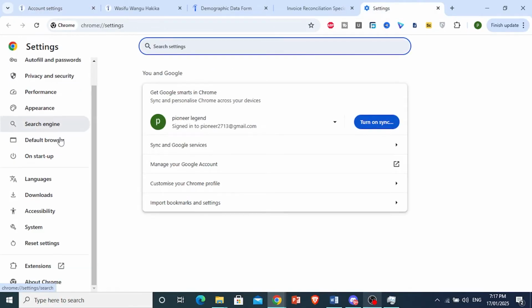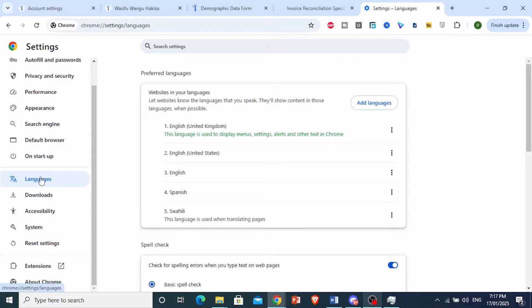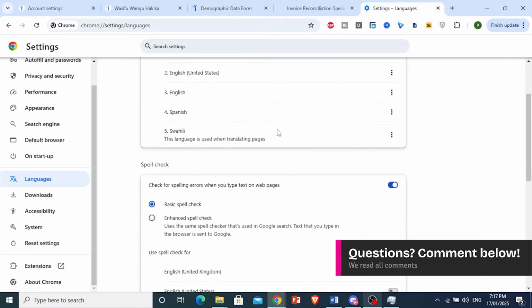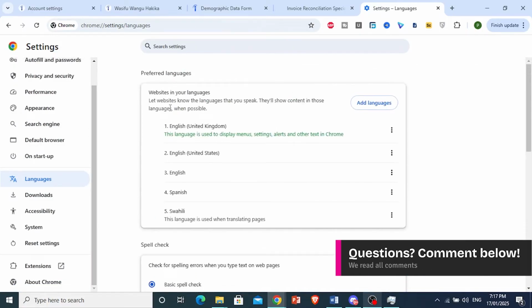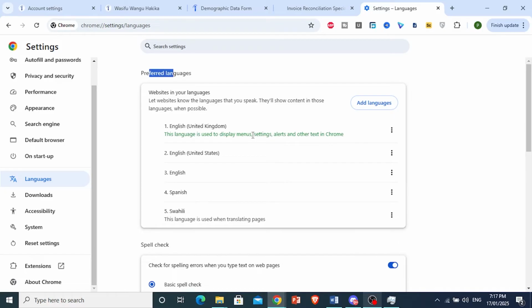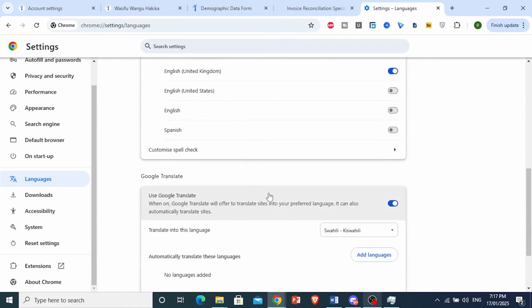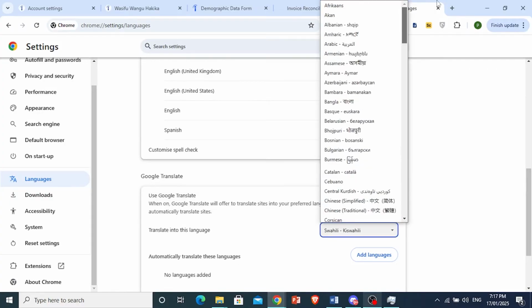So once you're in settings, scroll down, select languages. And what you want to do, guys, is you want to select your preferred language to be English. Make sure that is your preferred language. Make sure this is checked: Display Chrome in that language. And then you want to use Google Translate and translate into this language. So automatically you want it to be English.